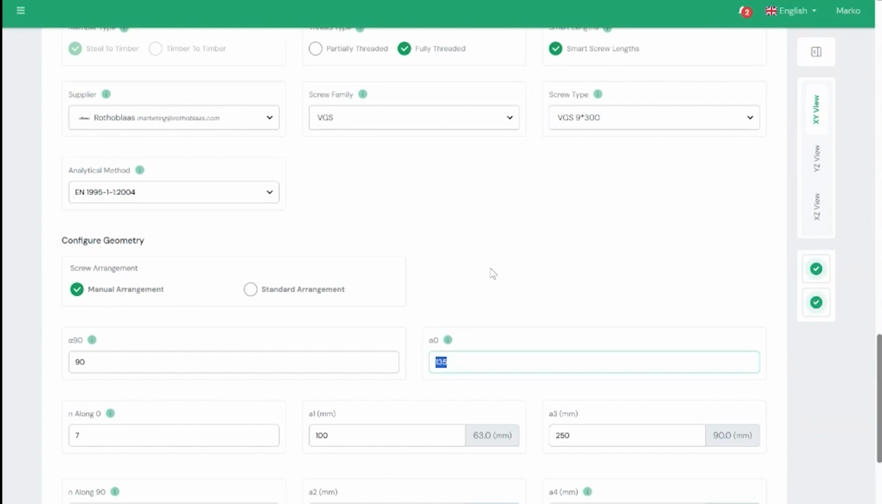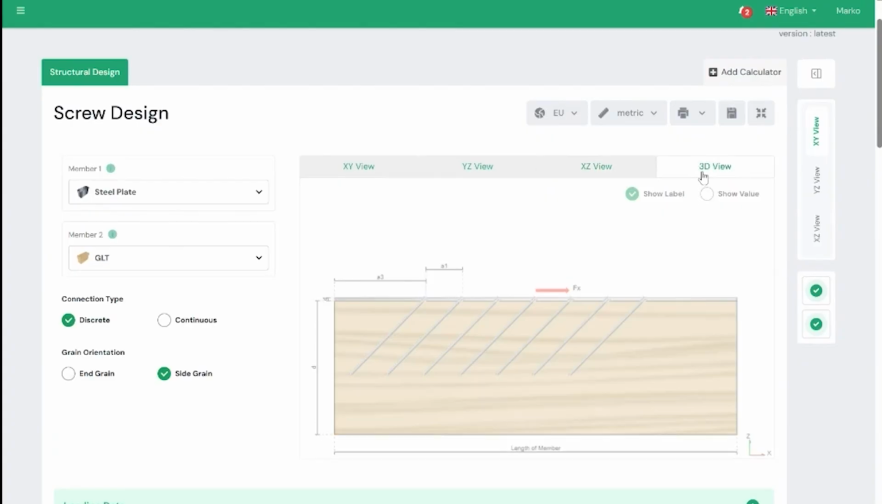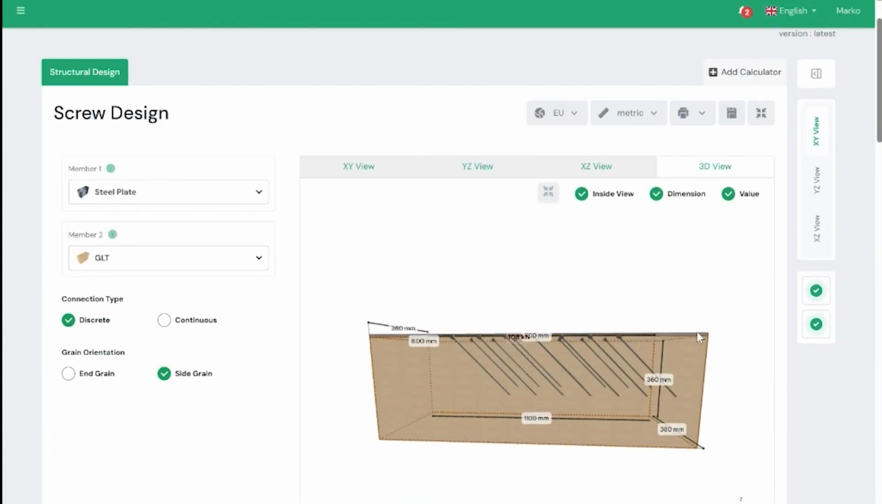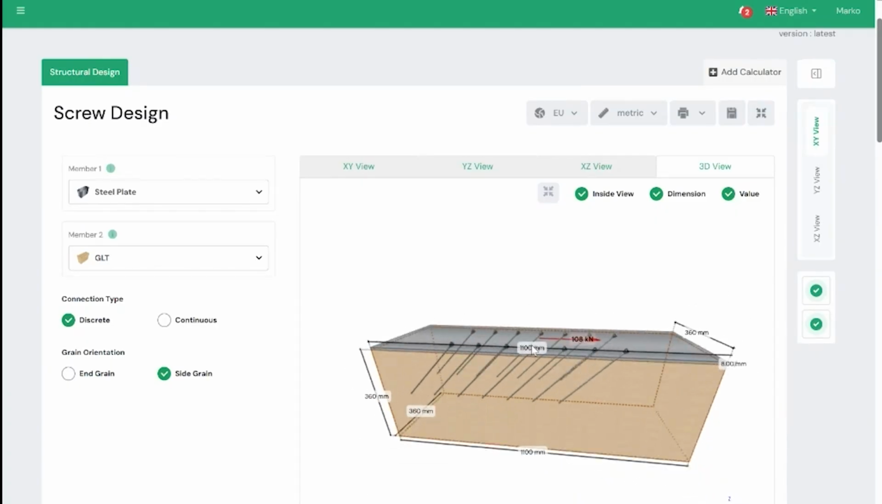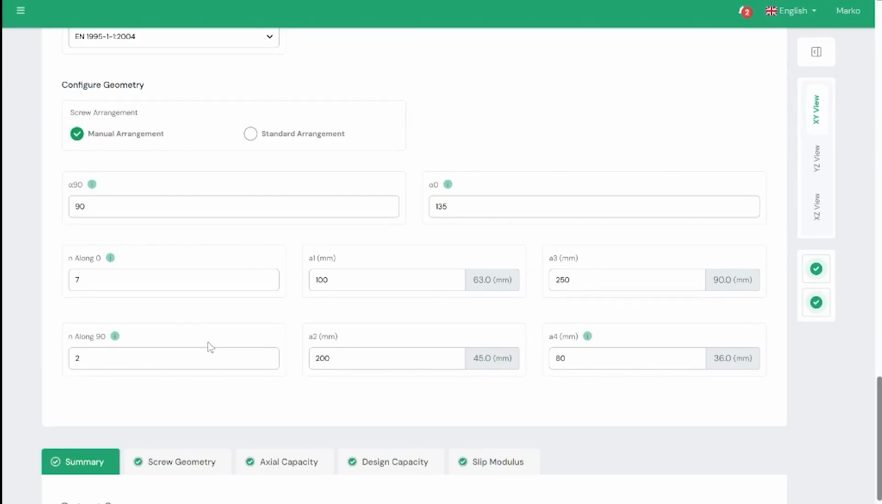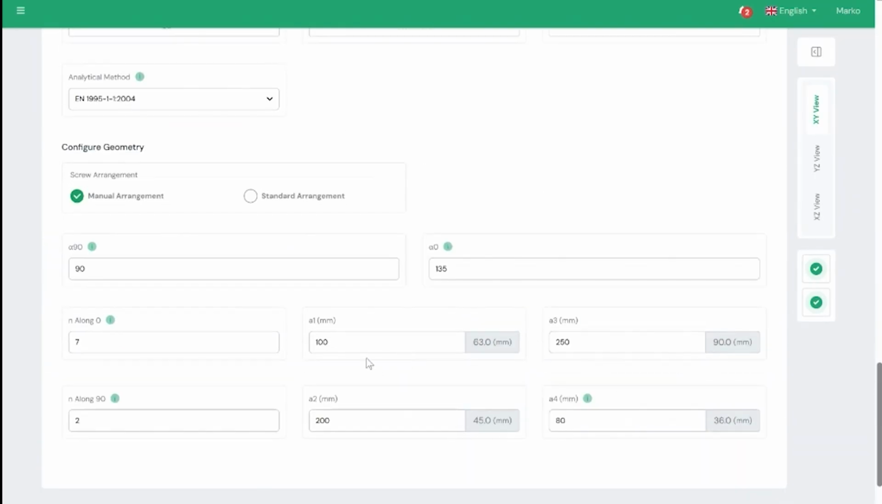In this case, for alpha 0, I set up a 135 degree angle, and that will show up in the imagery, so you can see in what direction the force is coming, and also in what directions the screws are set up. In this configuration, you can see that only the axial capacity of the screw is verified and how this happens.